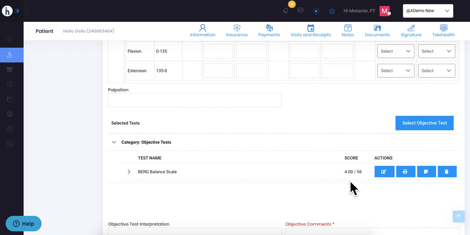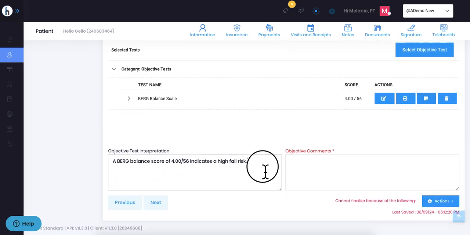One nice feature is for a lot of the tests, and it's not available for all of them, but for a lot of them it's available, where you see the score. The third button that looks like a white piece of paper, if I click it, the system will automatically write for me an interpretation statement about what that test score means.